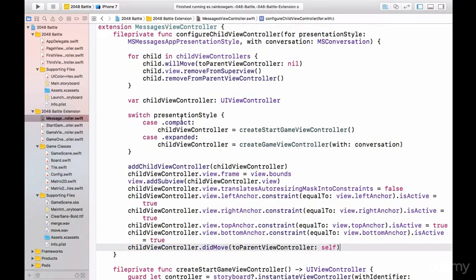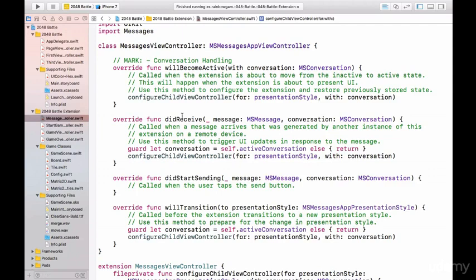So basically what we just did is remove any existing view controllers, determine which one we want to present, and then actually put that view controller on top of the other. That function we'll call in the will become active and the will transition. Now we can build and run this and actually see our start game view controller in the compact and our game view controller in the expanded.